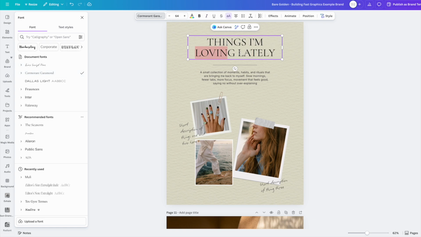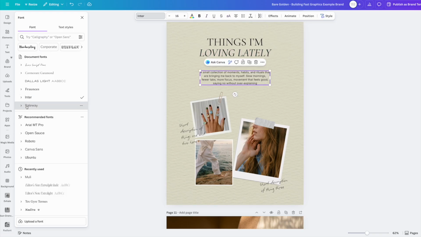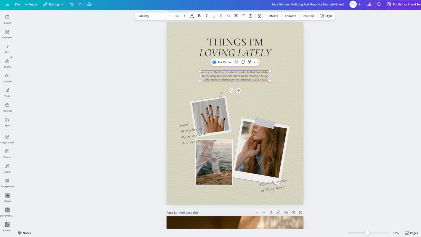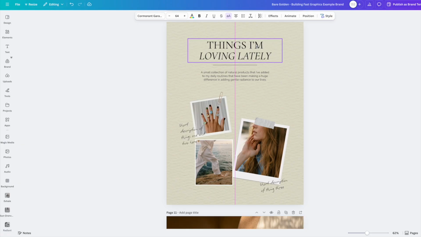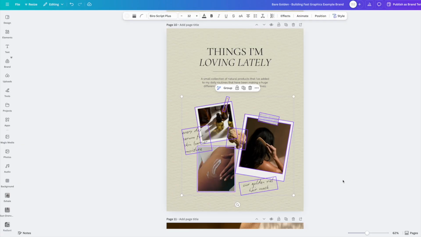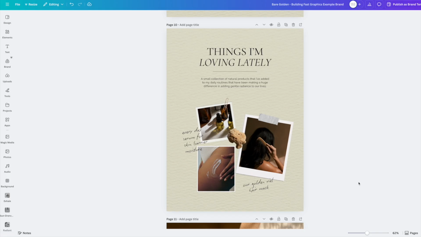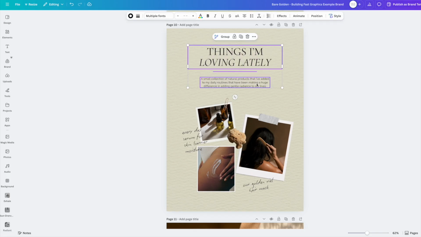And then update your fonts by swapping in your brand headers and body copy styles, but keep the overall layout intact so that you don't have to redesign from scratch. So headers should be headers, and then the body copy should be your body copy font. With just a few clicks, you've got a graphic that looks like your brand without spending hours tweaking every single little detail.